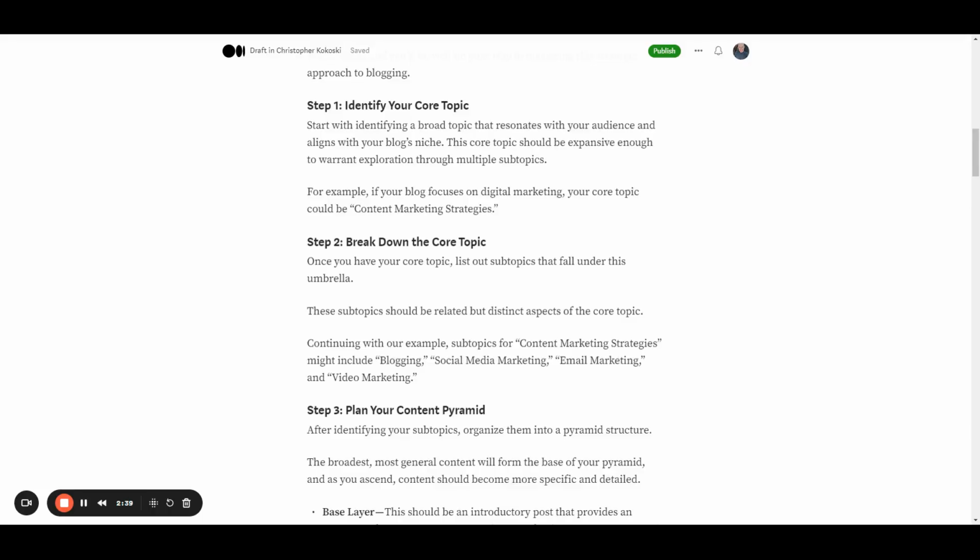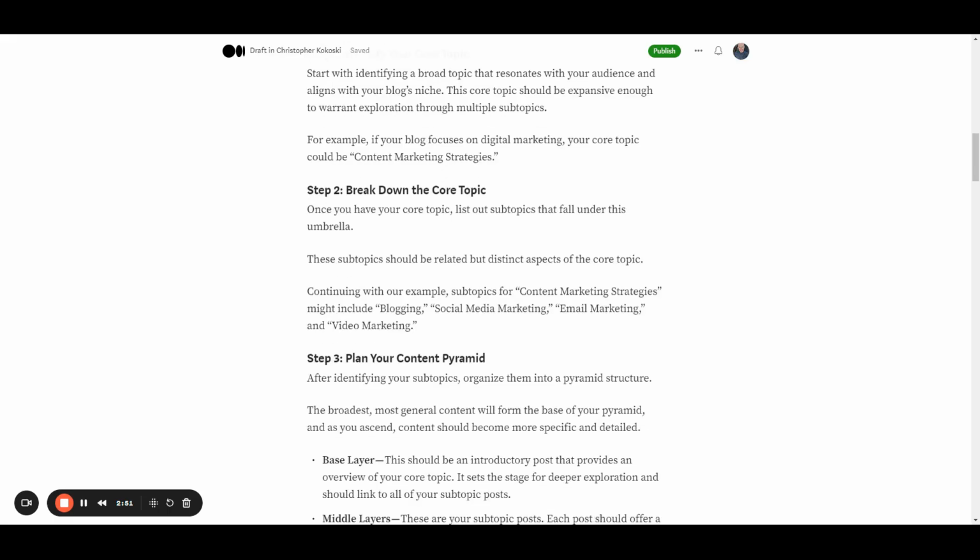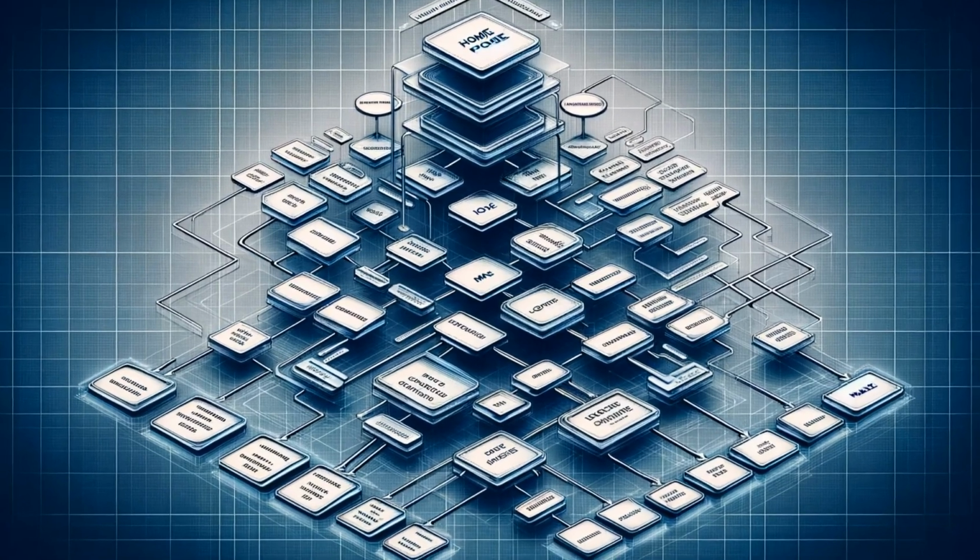Once you have your core topic, list out subtopics that fall under this umbrella. These subtopics should be related but distinct aspects of the core topic. Here's some more examples of step two, breaking down the core topic. Subtopics for content marketing strategies might include blogging, social media marketing, email marketing, and video marketing. You do that for each one of your core topics.